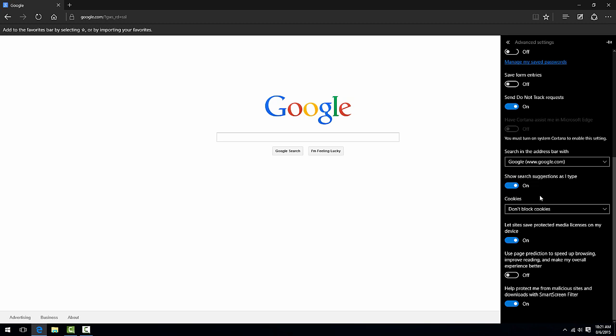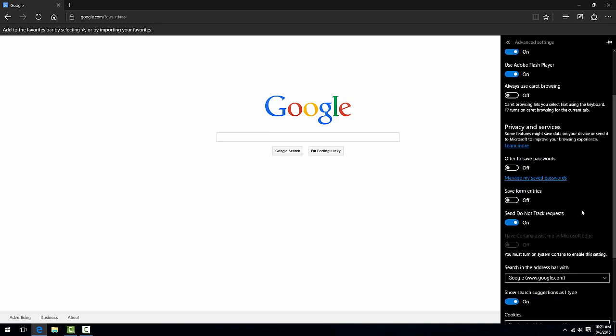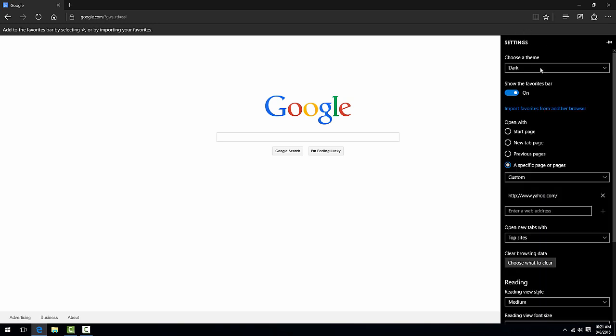Show search suggestions. Yes. Do not block cookies. I block only third-party cookies. Sometimes, like I said, that can be an issue, but you can always go back and turn that off. Let sites save protected media licenses. Yes. Use page prediction. I turn that on. And protect me from malicious sites. Save all that. Go back, and now we will close it out.